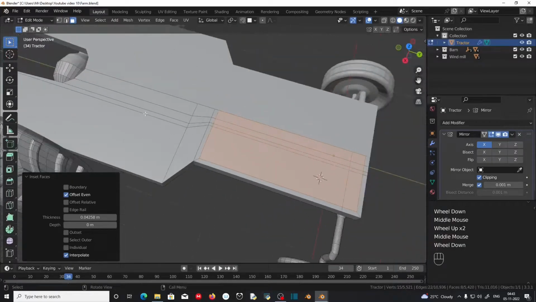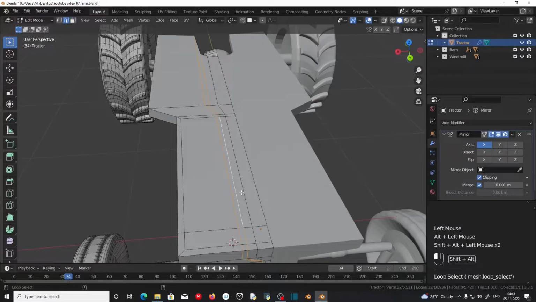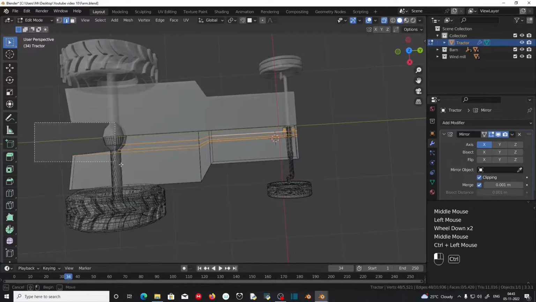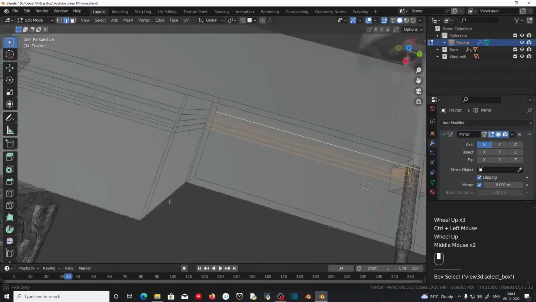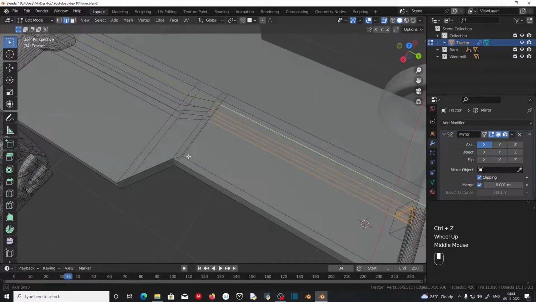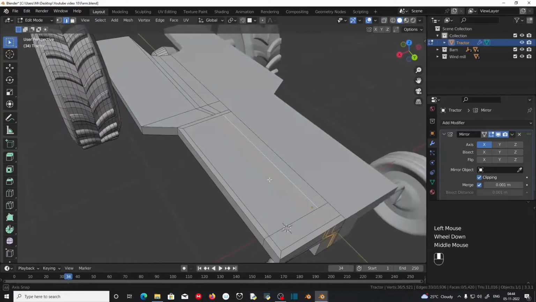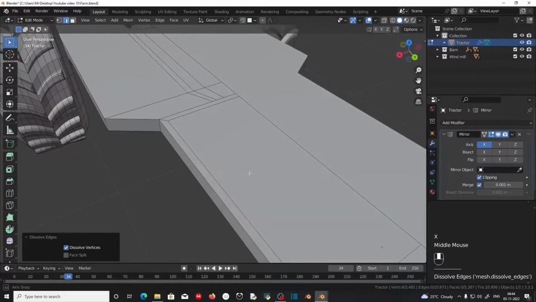Now we need to select these edge loops. Go to edge selection mode, press Alt and left click on this edge and Shift to select these 3 edge loops. Go to X-ray mode, Control and box select these edges like this. Then come out of X-ray view, press X on the keyboard, dissolve edges. This will dissolve all those edges.